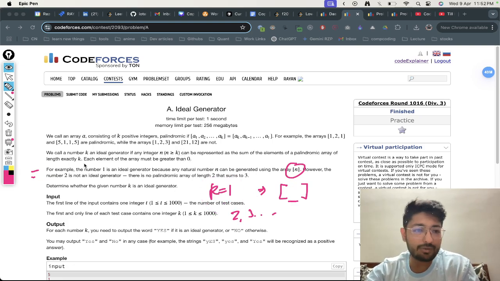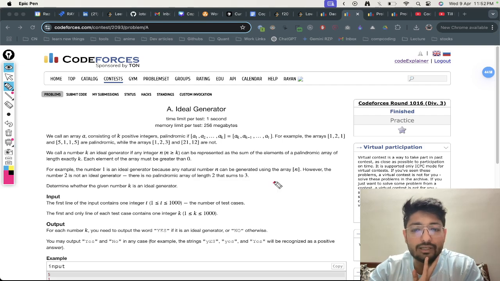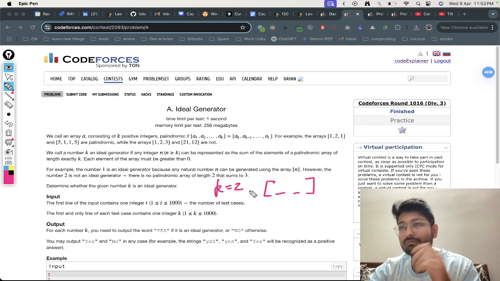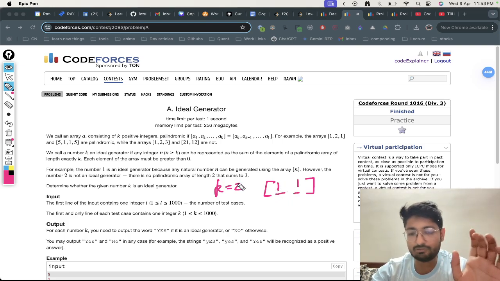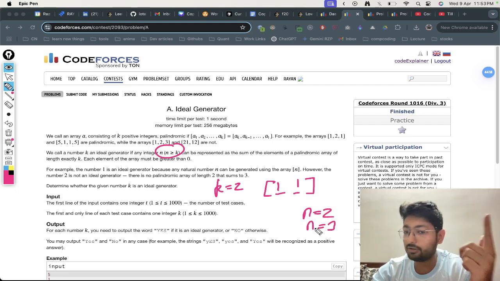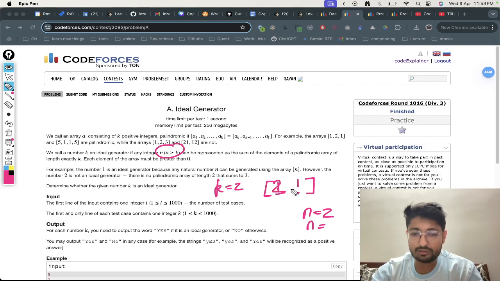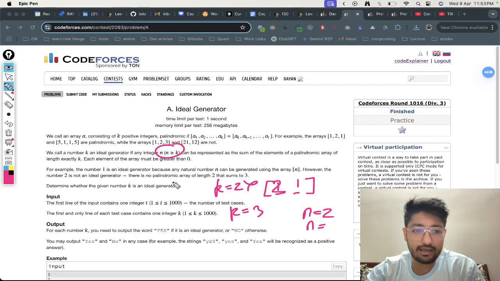Now, coming to the next example, let's take 2 and 3, and it becomes directly intuitive. If I have a size 2 palindromic array, which means k equals 2, the minimum sum I can get is with 1 and 1, so the minimum sum is 2. Can I get n equal to 3? I cannot, because if I make one of them 2, it is not a palindrome, and anything greater is not either. This means k equal to 2 is not an ideal generator.